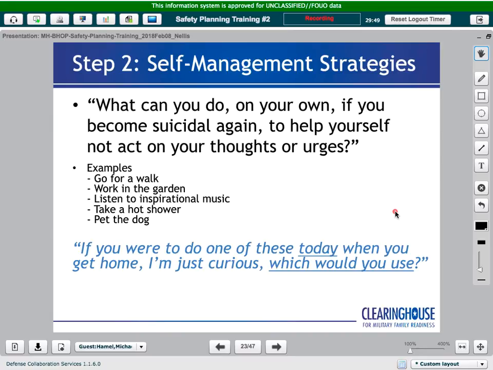It's always important at this point specifically, and from here on out, to have a certain level of review in mind. So you want to make sure that as they're listing these examples, these self-management strategies, that they fit different contexts in terms of time, when they can use them, how they can use them, and if they're viable. So at the bottom of the slide, we have this review statement. If you were to do one of these today when you get home, which would you use? How would you use it? The more information, the more specific you can make it, the more likely they are to utilize that in a time of crisis.